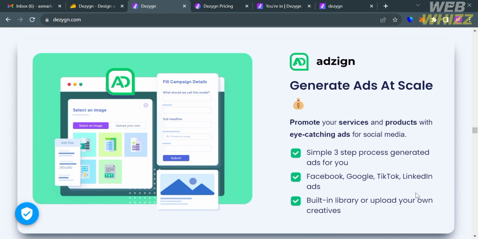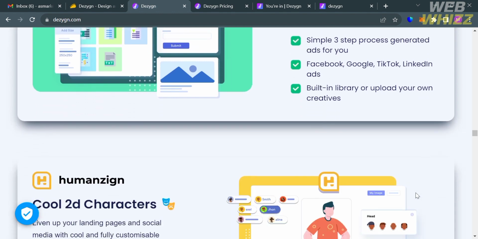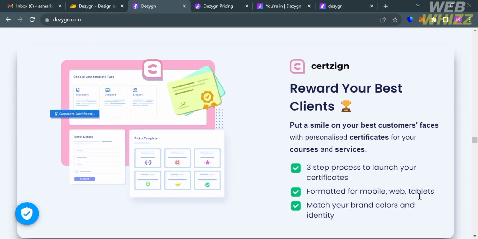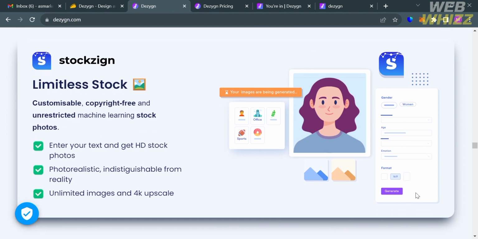While by using Ad Dezygn, it will help you to generate ads at scale, such as advertisements for Facebook, Google, TikTok, and many more. While by using Human Dezygn, from here you can create 2D characters and customize them depending on your preferences. While by using Dezygn, using this application you can create certificates formatted for mobile, web, or even tablets.